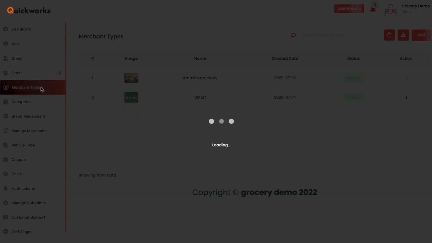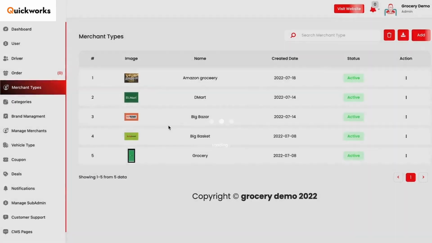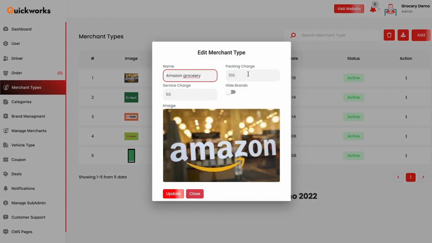Now we have the merchant types. By this hierarchy, you can add all of your merchants and you can link the products to the merchant types. So accordingly, you can add or edit the merchant type. You have the packaging charges, service charges, and then whether that is a brand or not.